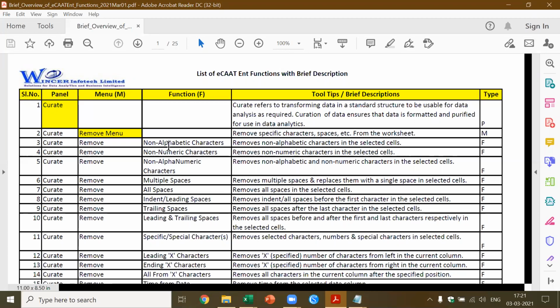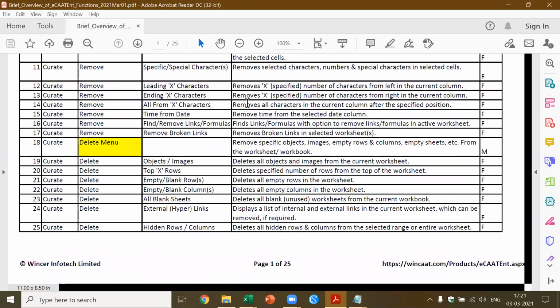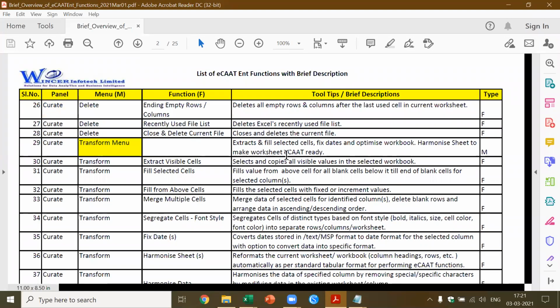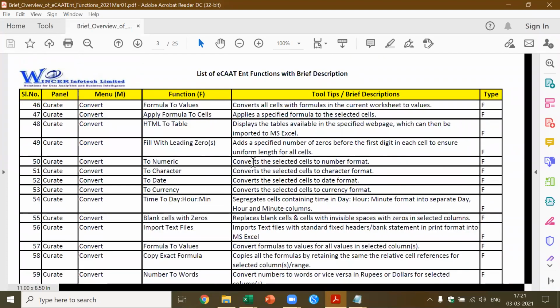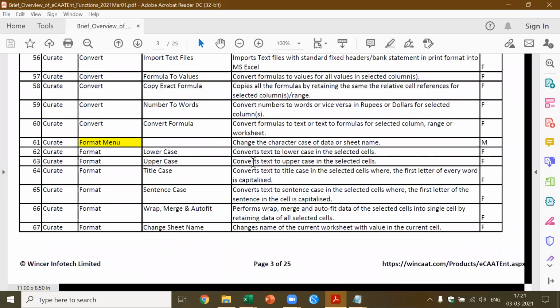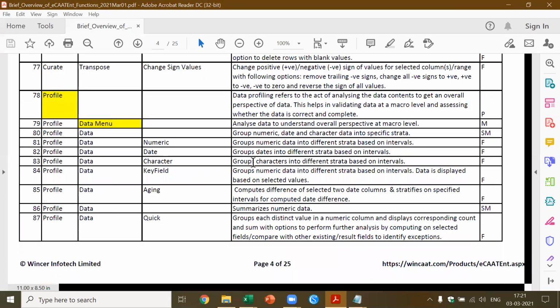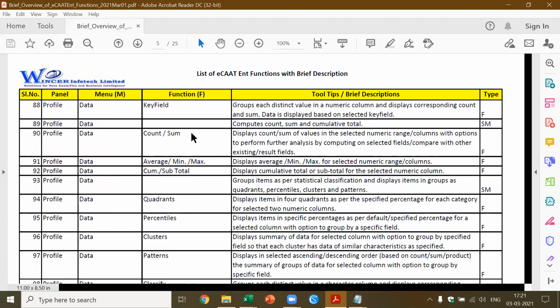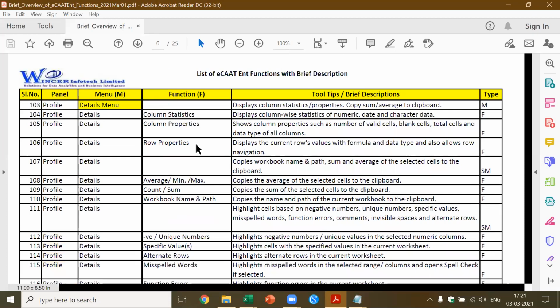In remove, what are the functions available? You can remove non-alphabetic characters, and this gives you a brief description of what you can perform. Like that, you have a total of 25 pages of functions. Then you have the delete menu under the curate panel, which gives you a list of functions you can perform. Then you have the transform menu, the convert menu, the format menu, then transpose and data menu. Like that, we have, like I said, more than 380 functions.